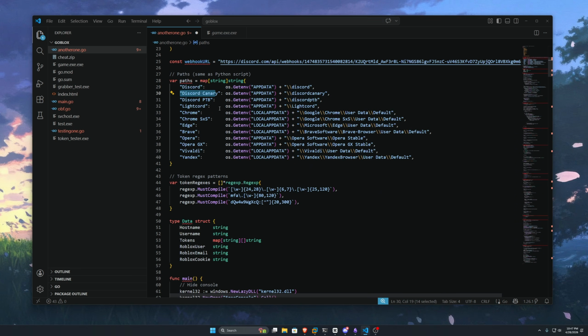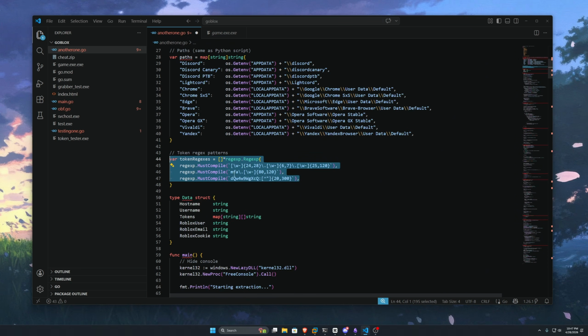After that, we have these regex patterns to find the Discord tokens. Discord tokens have a special pattern to them, and the local state file has a lot of content in it, so this regex helps the binary find the exact tokens within all of that.